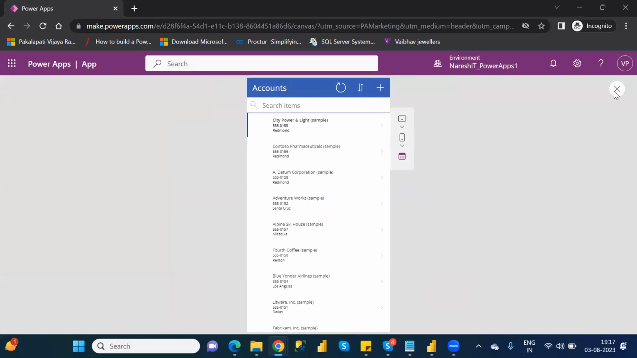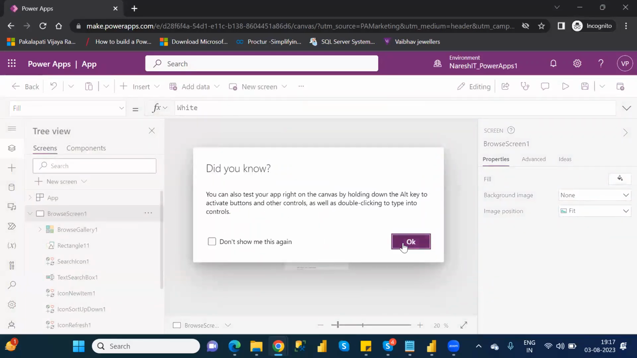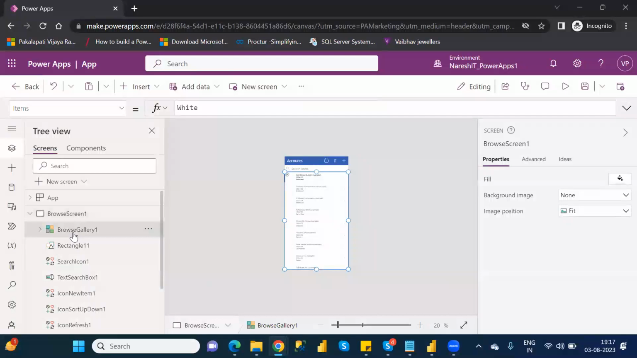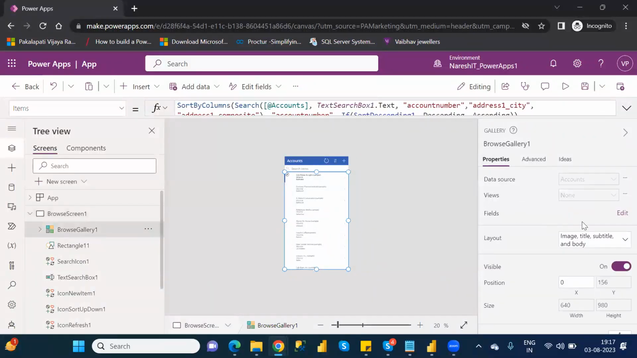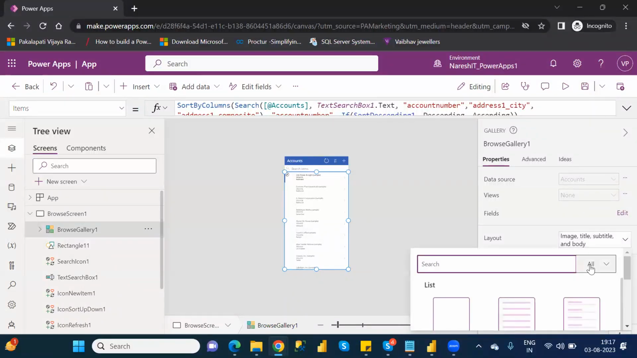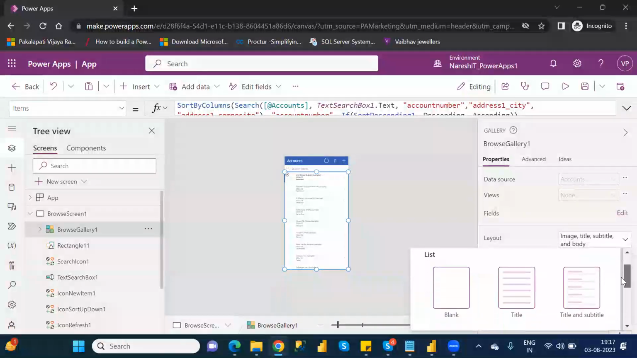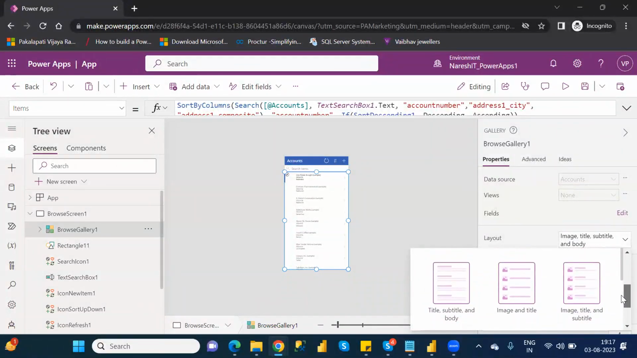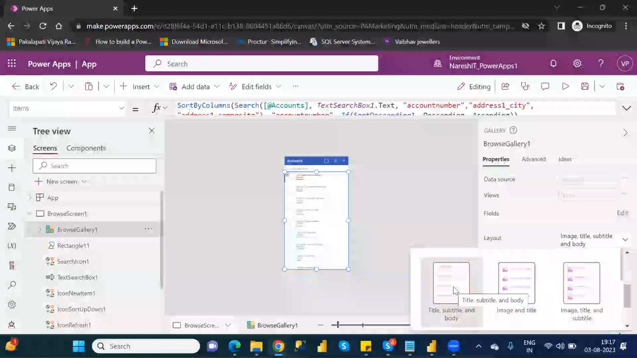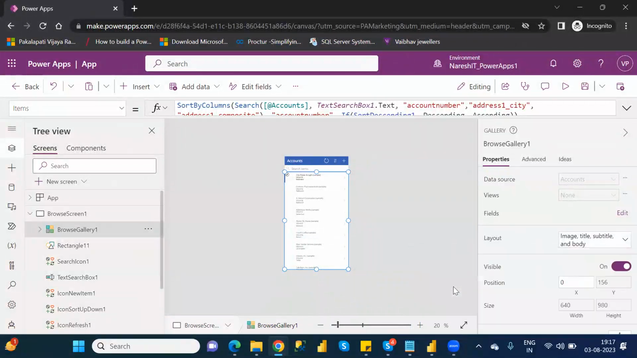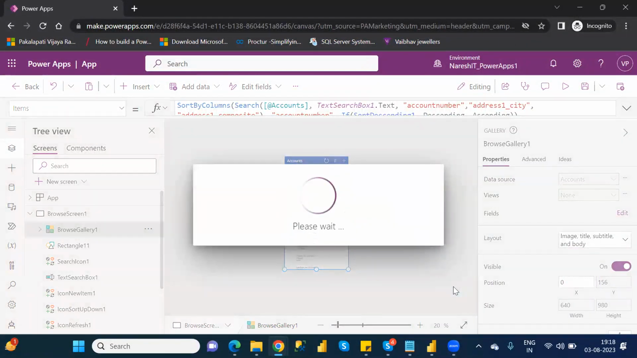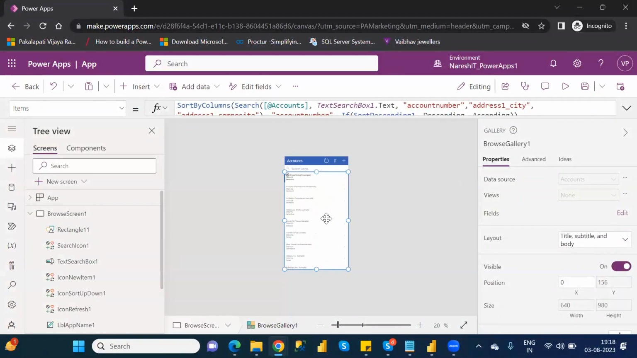So I don't want it like this. For example, there are browse galleries in this gallery. I told you yesterday, there are different layouts. Whichever layout you want, you can select it. For example, I want to show 3 column values in this particular gallery. So you have to select that particular template. And in each item, there are only 3 columns we can see.